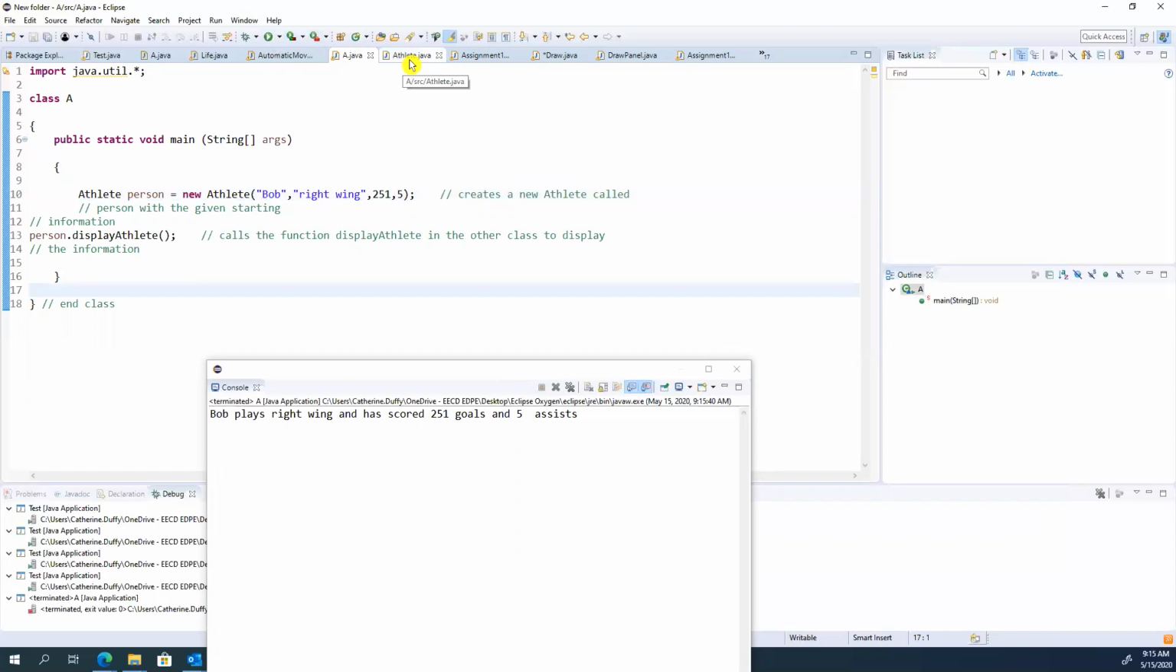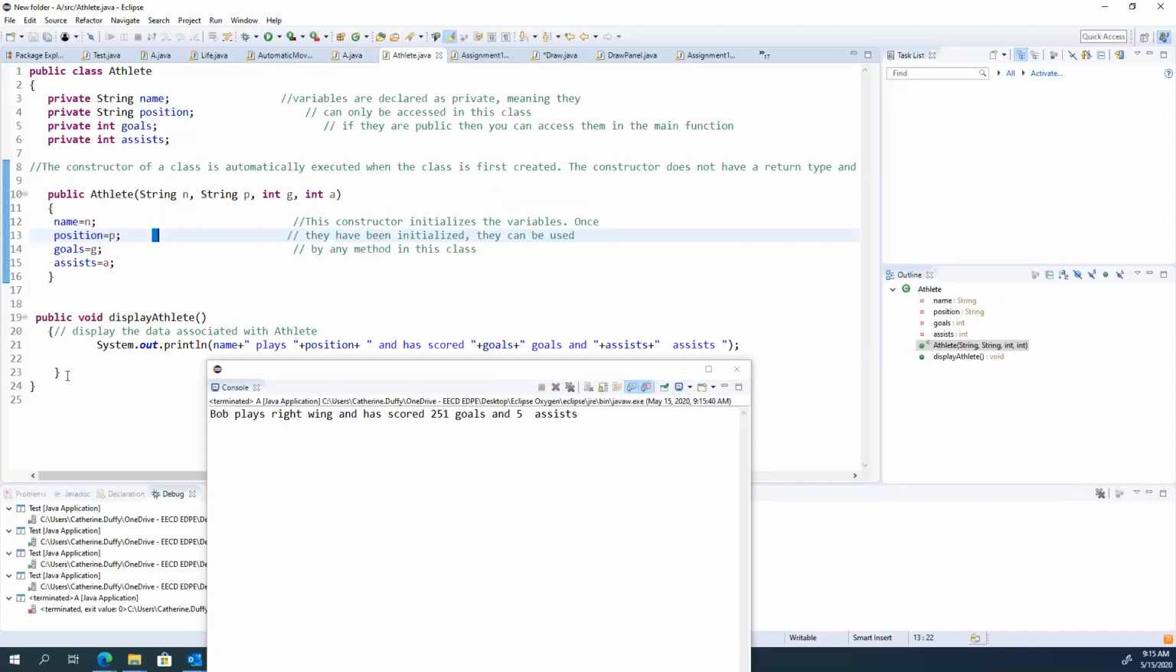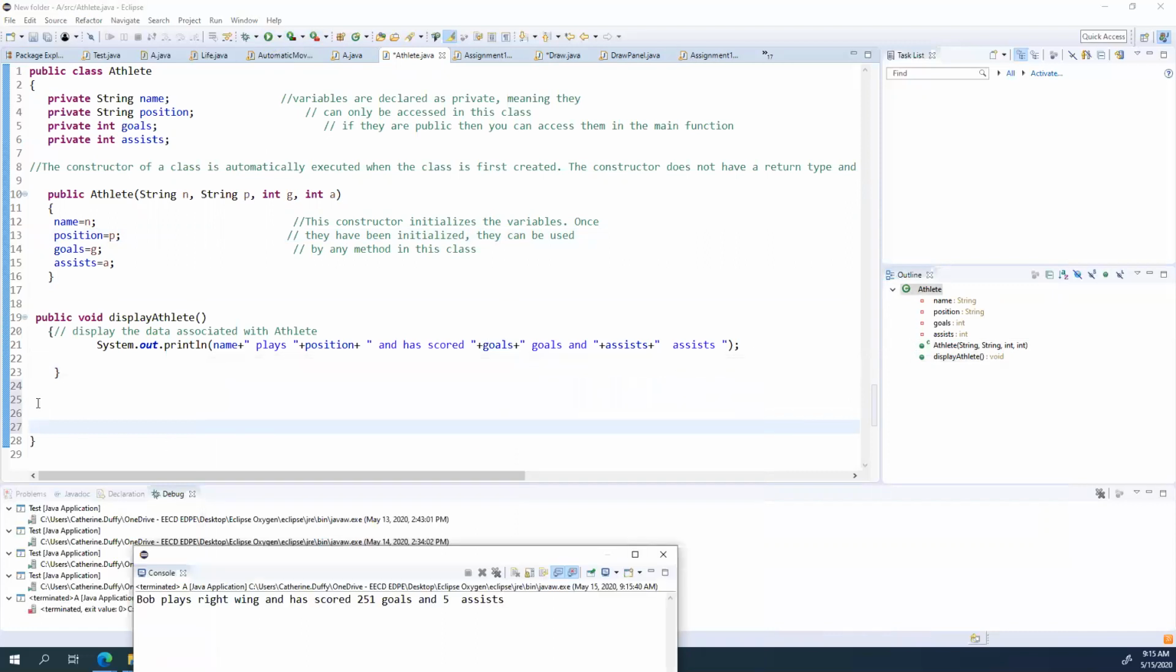So your job, you're going to go into the athlete class. You're going to create a new function. Your new function is going to update the information for the athlete. So it's going to be public, almost always void. We don't need to return anything. If we needed to return anything, we would have declared a variable up here.